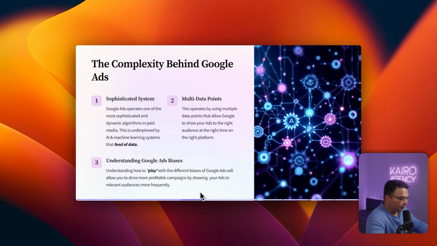Now, because Google operates on multiple data points, and when you feed it the right information to layer those data points and to attribute those data points correctly, what that allows Google to do is to show your ads to the right audience at the right time on the right platform, meaning you can target someone precisely when they're ready to buy. And if you know how to do this, again, this is the magic bullet. This is the formula for a winning campaign.